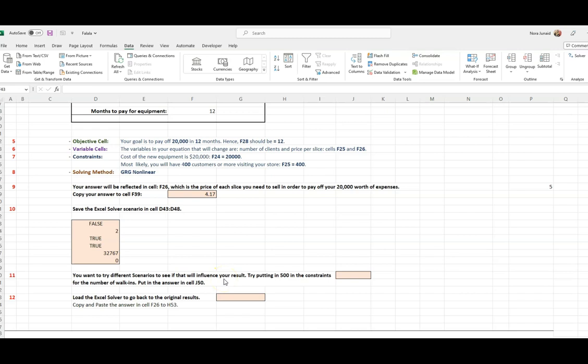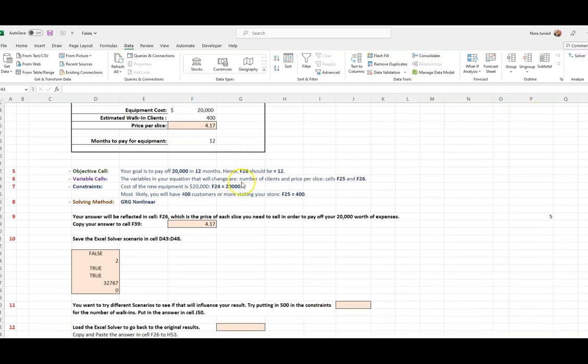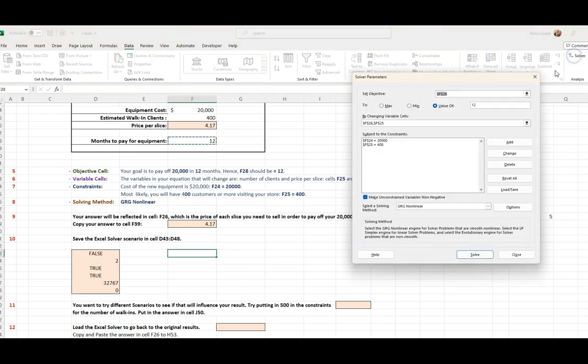Next, I want to try different scenarios to see how this is going to influence my result. Instead of putting in 400 clients, I'm estimating that this month I'm going to have 500 clients. And I need to go in and change the constraints. So I'm going to go back to Solver. And right over here, next to constraints, I can either add, change, or delete. And if I want to delete everything, like the entire model, I can also hit Reset All.